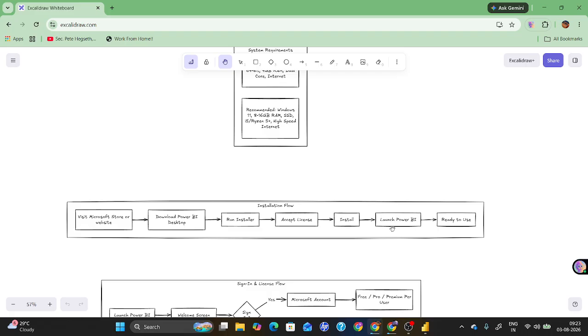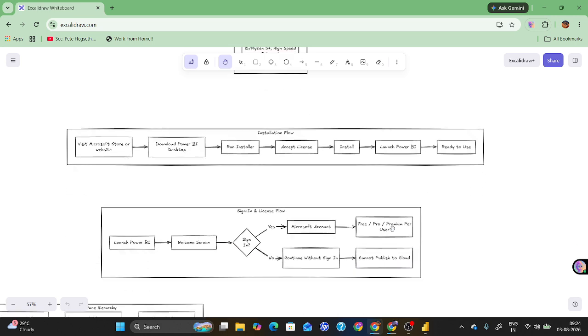It's not a big deal to download Power BI. If you're downloading from Microsoft Store, it's very easy. And even if you're downloading from the website, even then it's easy. So you don't have to worry about that, right?